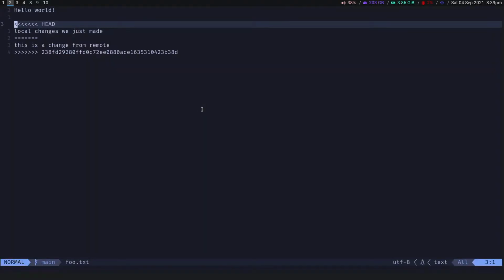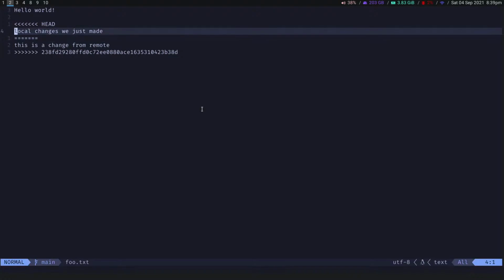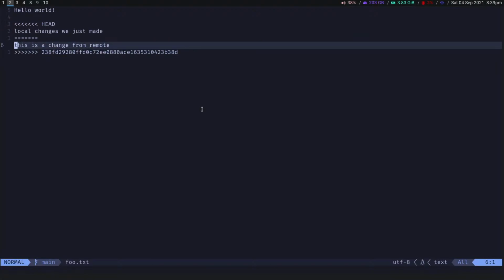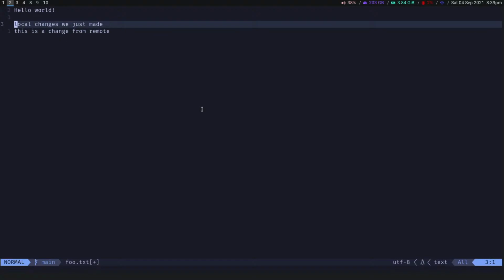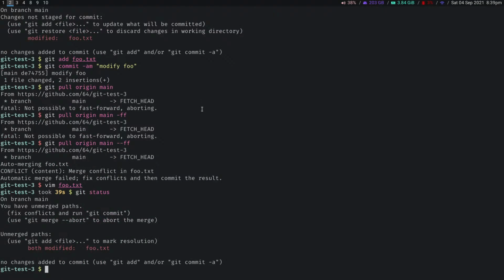So this is what will happen when you have a conflict between two commits. You'll get this very weird looking thing over here, and this is saying between this line and this line is the changes that we've made locally, and between this line and this line is the changes that we've made from the remote. So now what we need to do is manually resolve this conflict. I don't know, we can just keep both of them if we want. All we have to do is delete this cruft, and once we've done that, we need to add the file again.